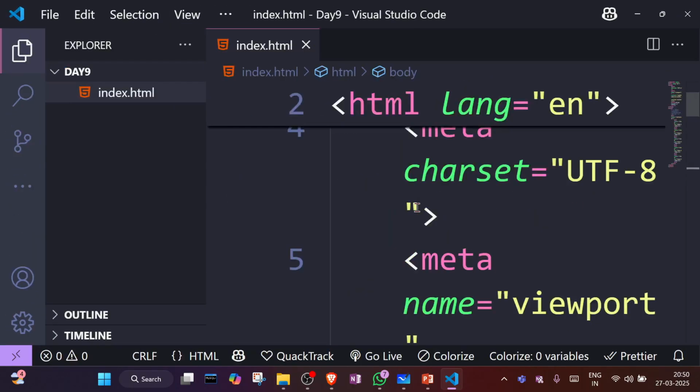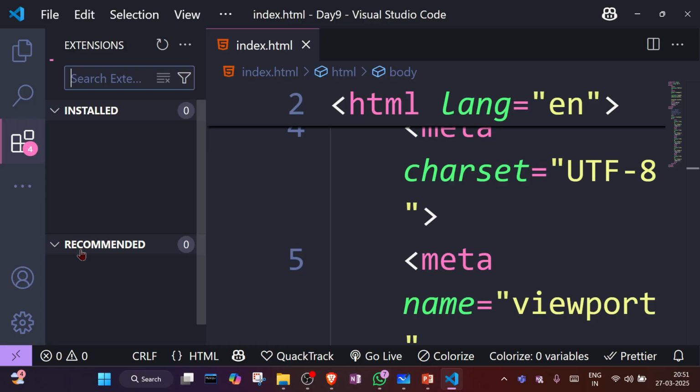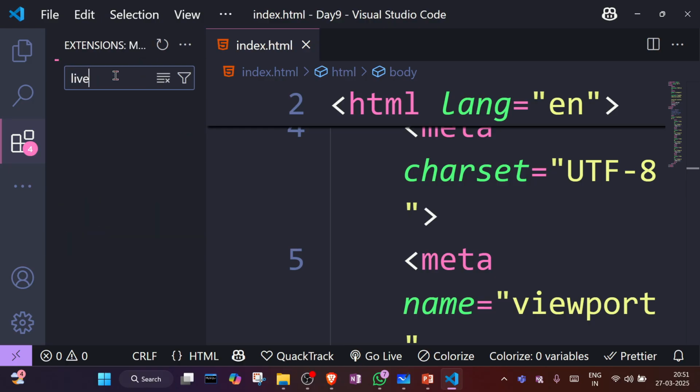Yes, sir. Okay, now we have already installed one extension which is Go Live. If you haven't installed the Live Server, you can go to the extensions and search for Live Server. Live Server is used to show the preview of your code.